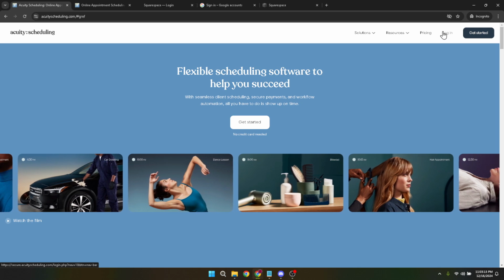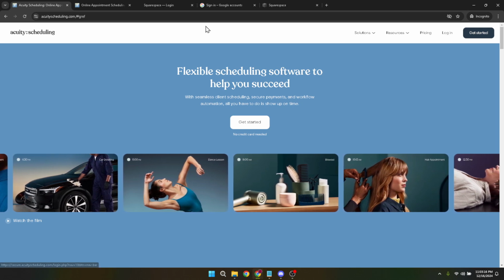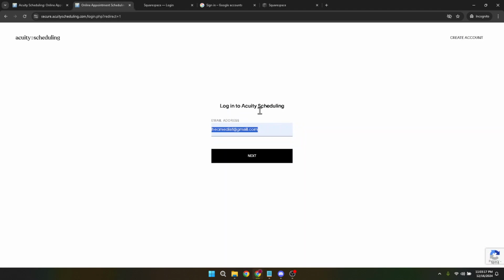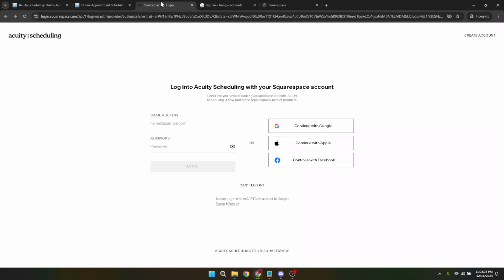At this point, you'll be asked to type in your email address. Ensure you enter the correct email associated with your Acuity account to avoid any unnecessary hiccups in accessing your account. After entering your email, proceed by clicking on Next. This will take you further along in the login process. The subsequent step involves continuing the login process with your Google account. You'll see the option Continue with Google.